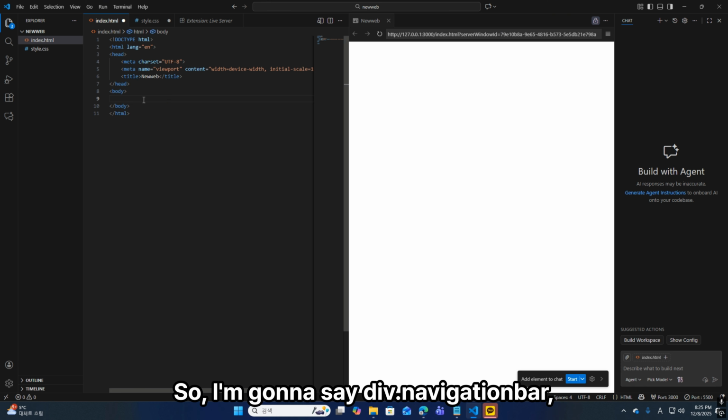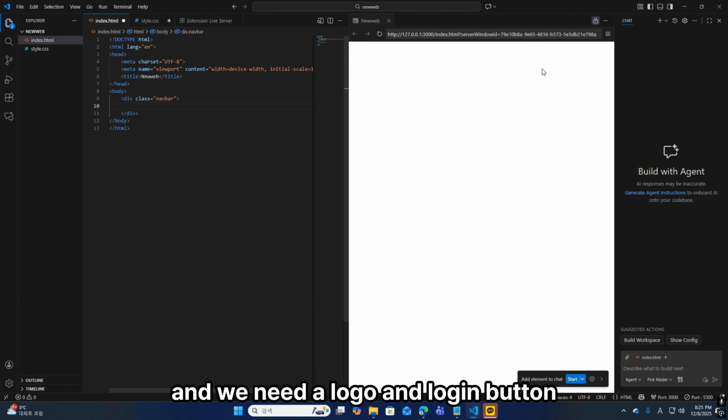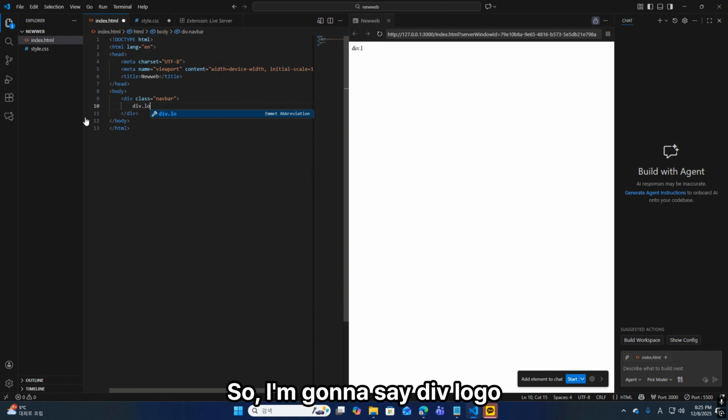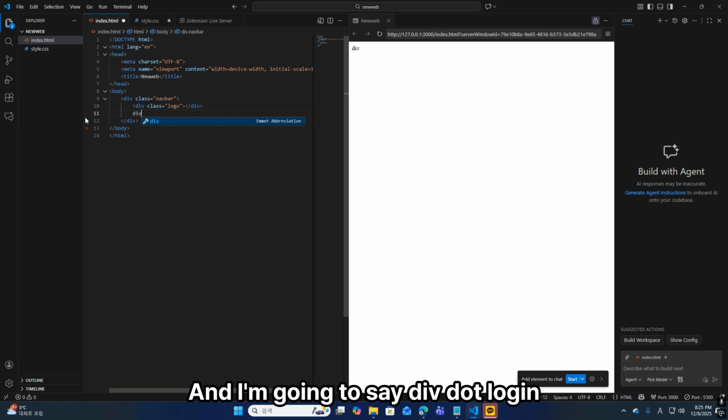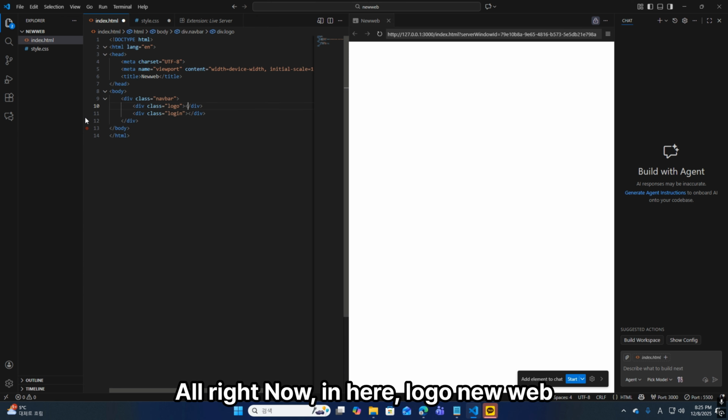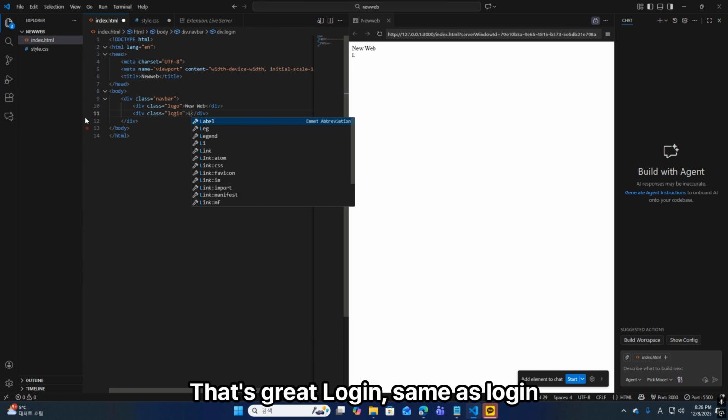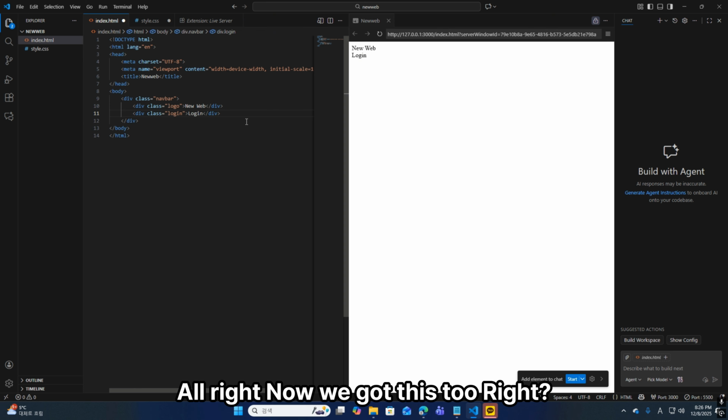Now we're going to make a navbar and the main part. I'm going to say div.navbar, and we need a logo and a login button. So I'm going to say div.logo and div.login. In here, logo: new web. That's great. Login, same as login. Now we've got these two.